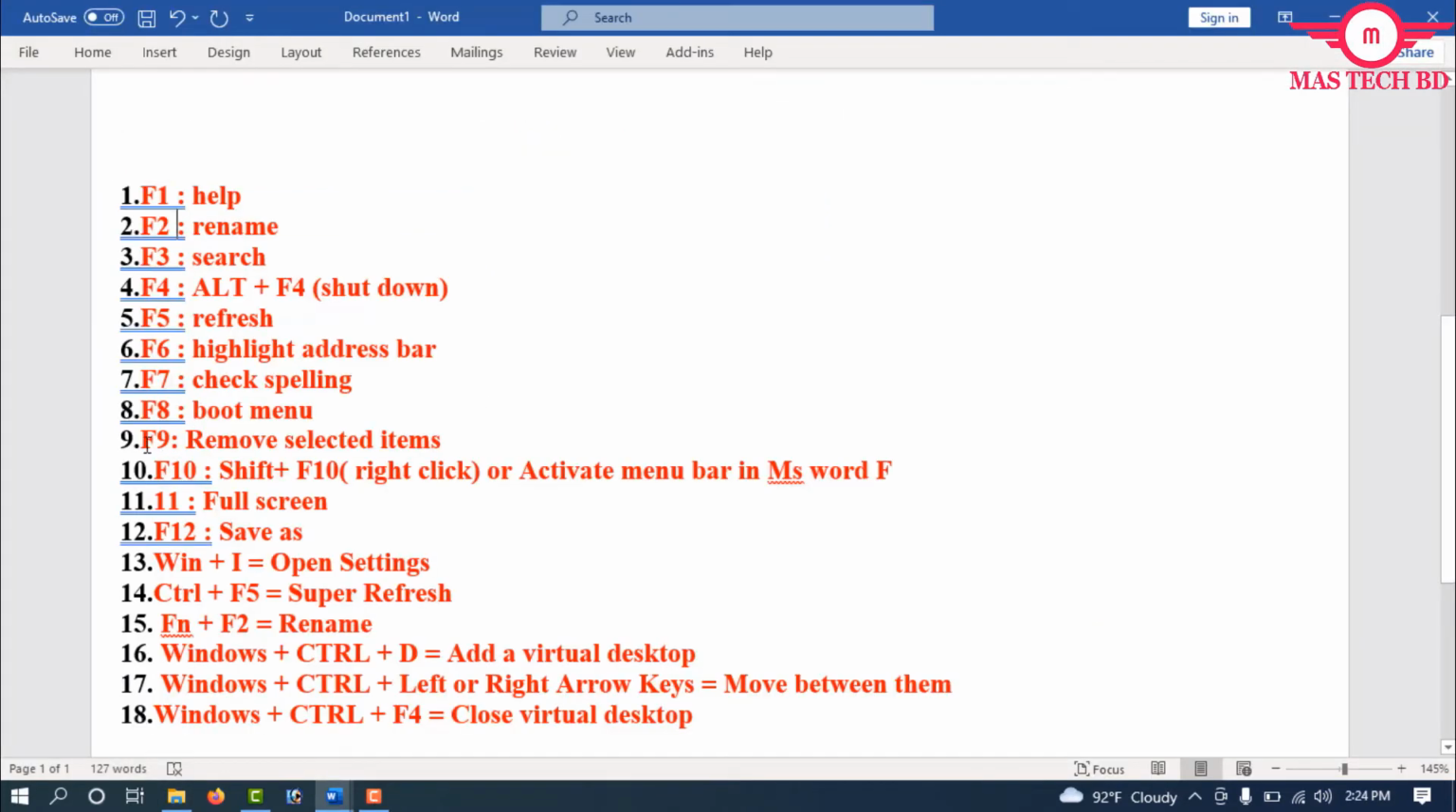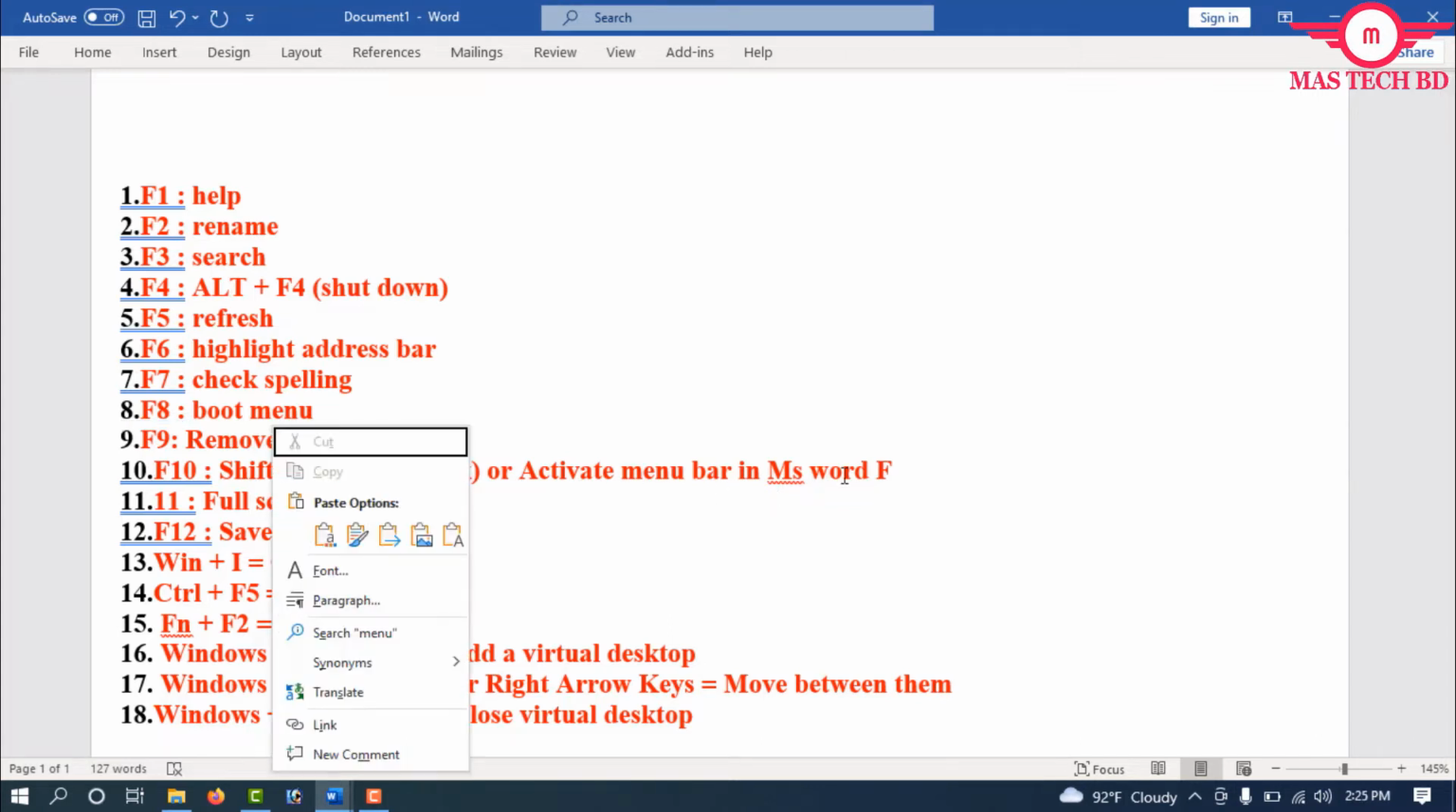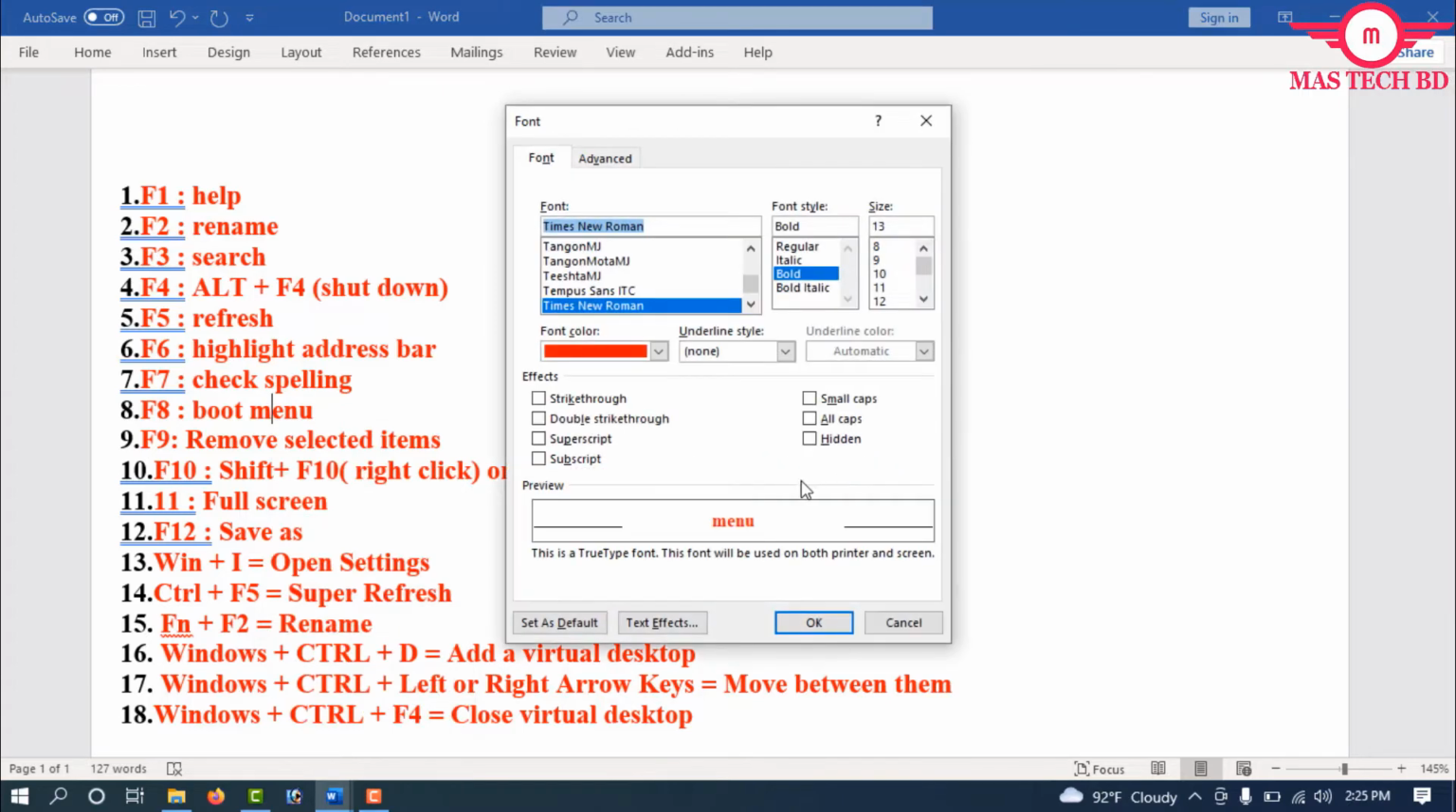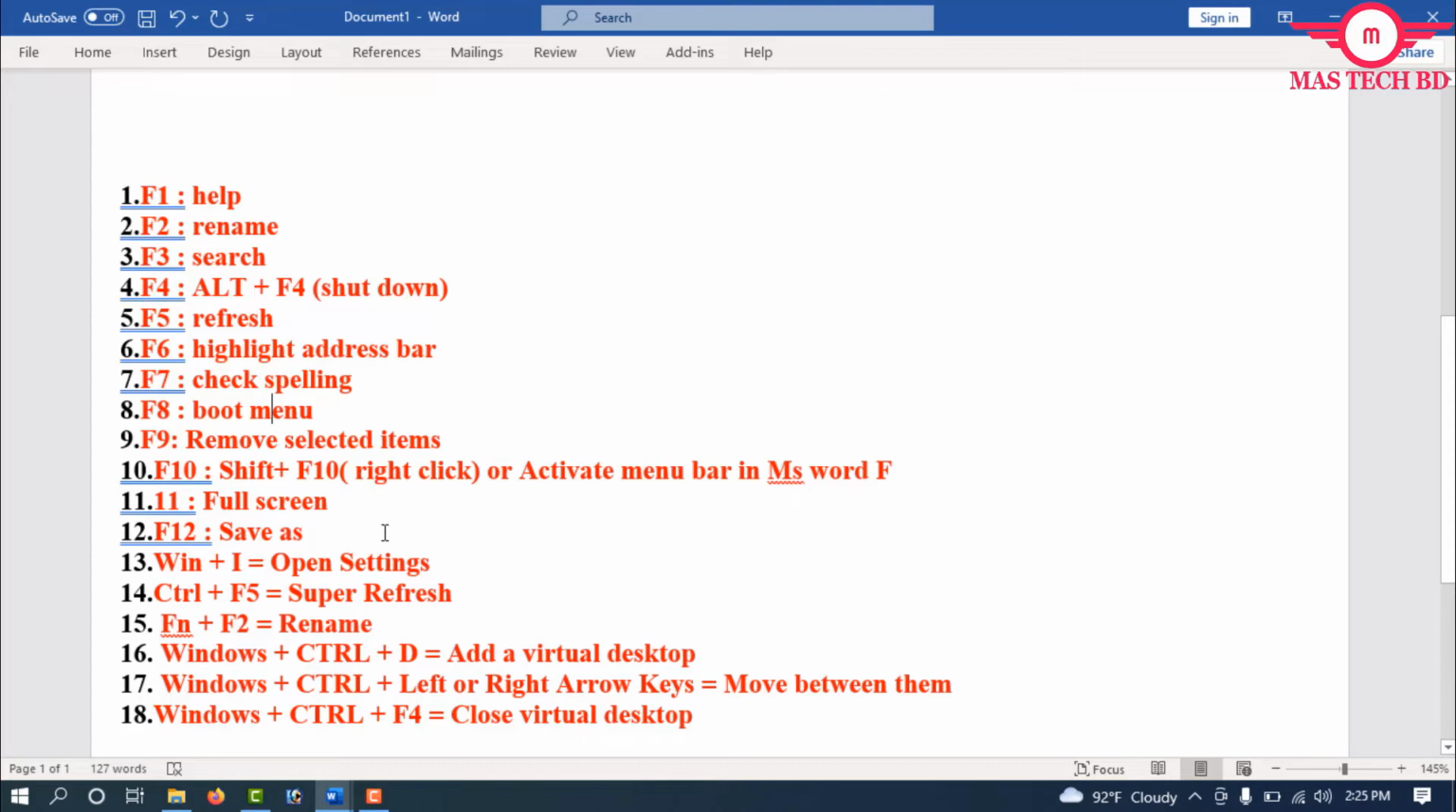Then function number 10, F10. Shift plus F10 is right click, and F10 activates the menu bar in MS Word, which shows the hidden options.